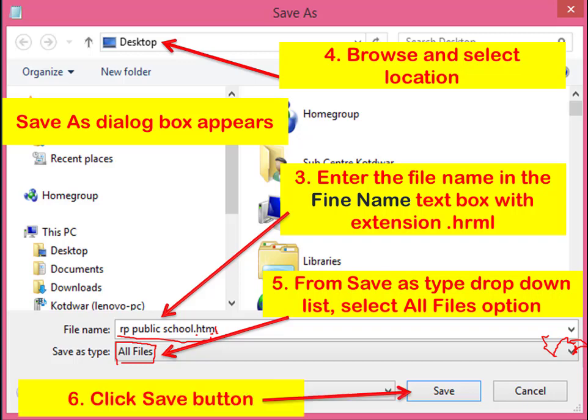So then lastly, click on the save, and this thing will be saved there. Okay.